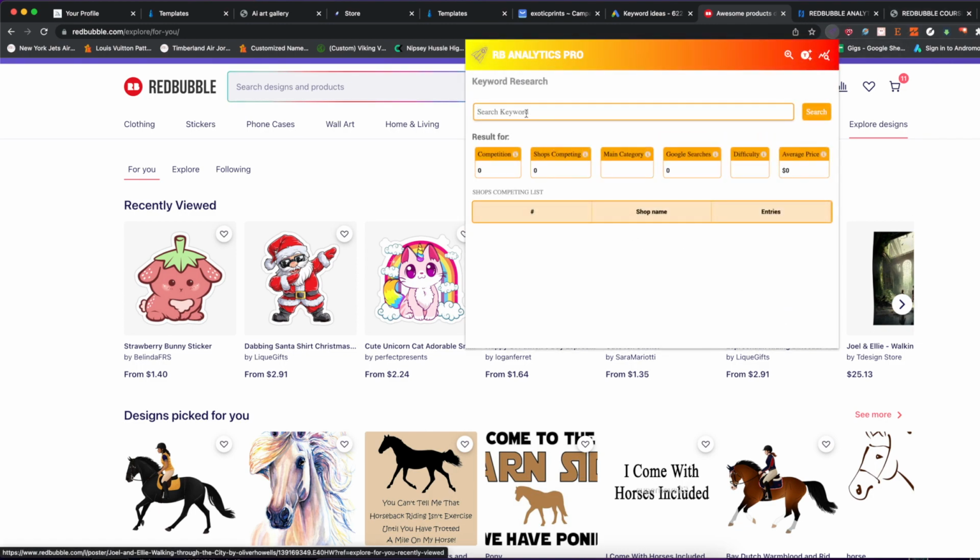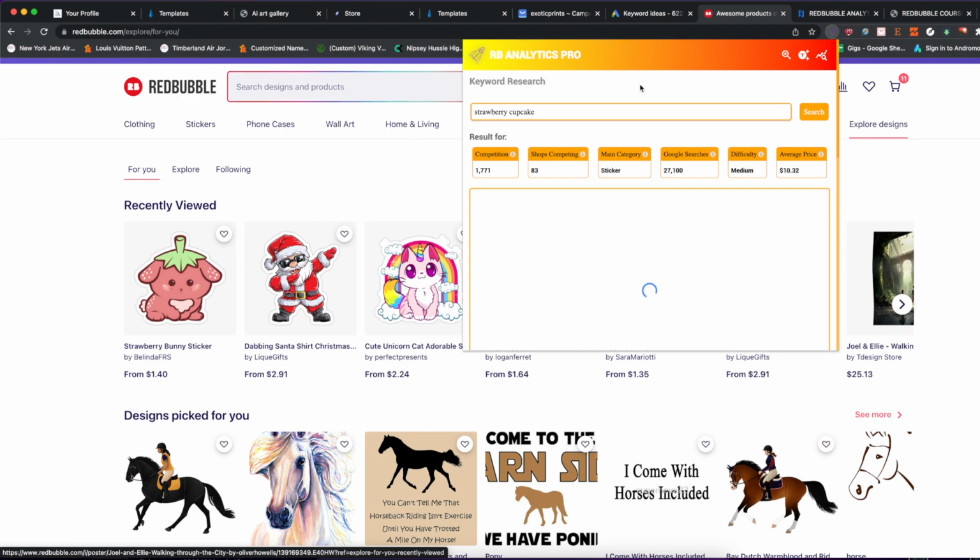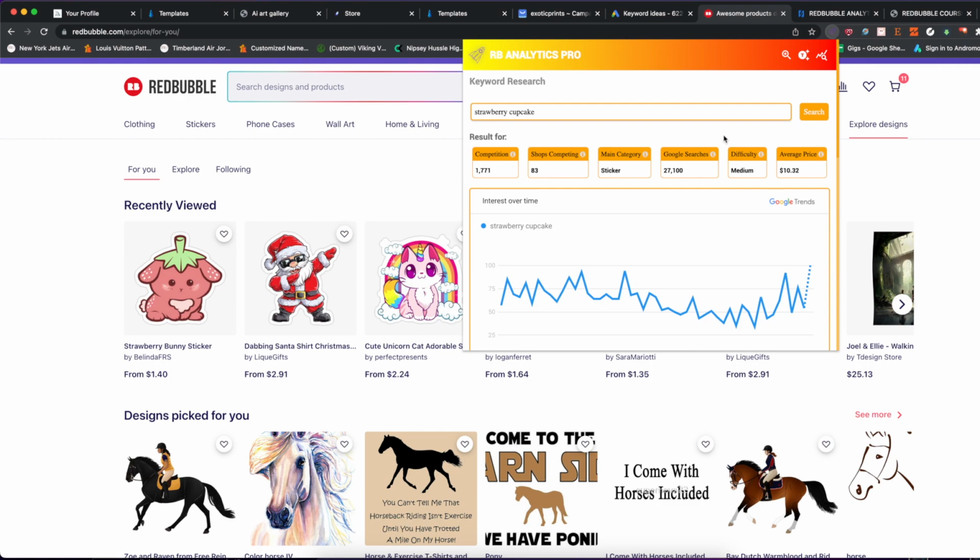So, for example, let's use the keyword strawberry cupcake, right? And I'm going to test it, strawberry cupcake, and search it here in the keyword research. What I'm looking for is a decent amount of search volume compared to competition. And let's go ahead and view here. So these are my indicators.